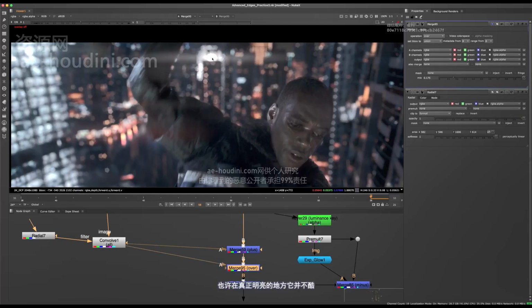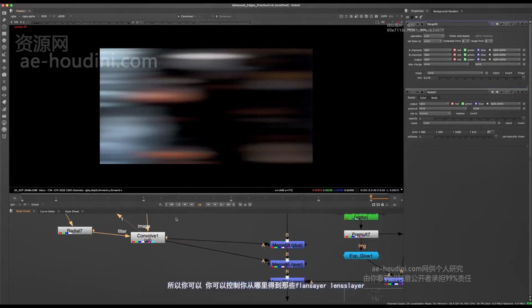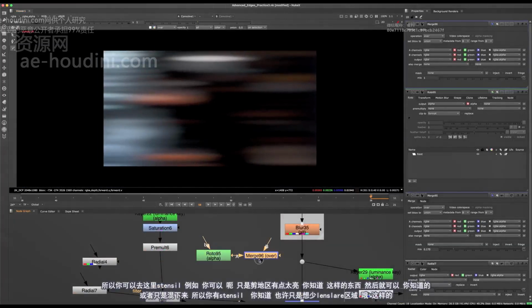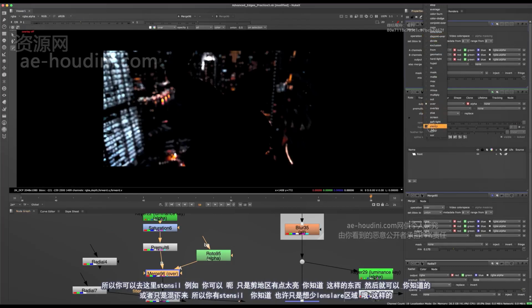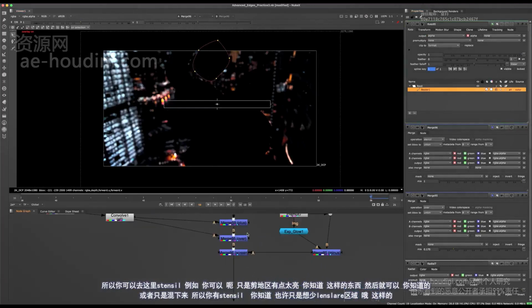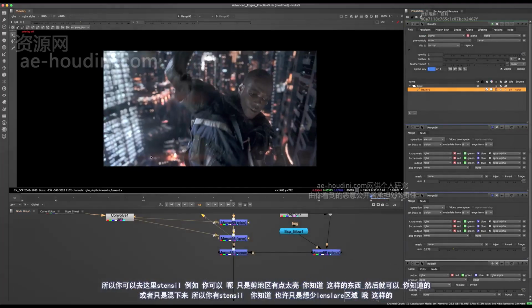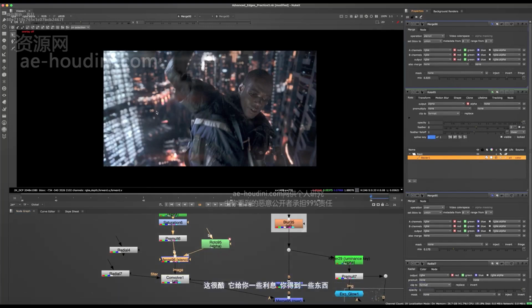Maybe it's not cool on the really bright areas, so you can control where you're getting those lens flares. You could just go here with a stencil, and for example, cut out the areas that are a little bit too bright. Or maybe just mix it down so you have a stencil, and maybe you just want less lens flare on that area, something like that. And that's kind of cool. It gives us some interest, and we got some stuff going on.